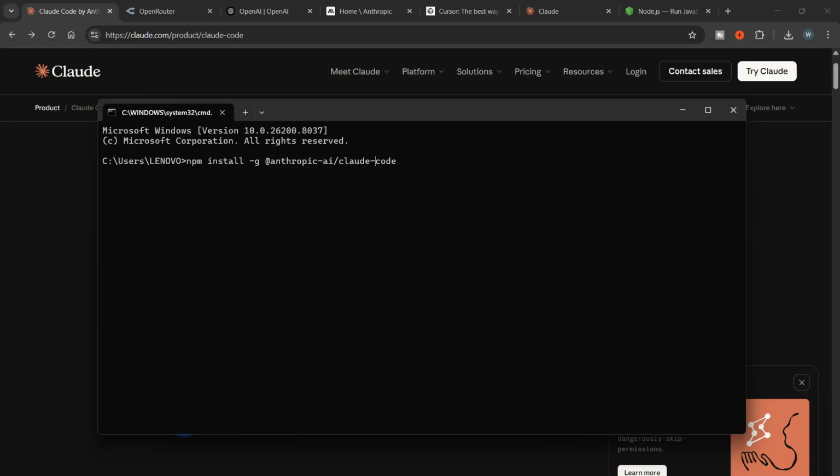You can see it's an npm command which we are going to install and use globally, Anthropic AI Claude Code. Make sure you use exactly this command. I'll be pasting this command in the description as well. Let's wait for a while, it will take a while to get installed. Now you can see that the package has been installed.